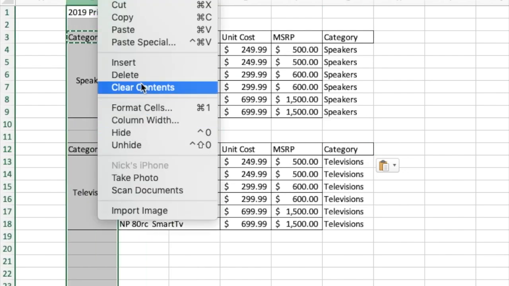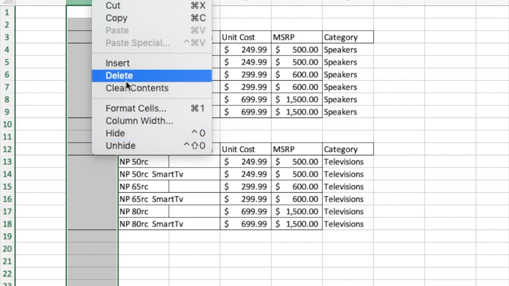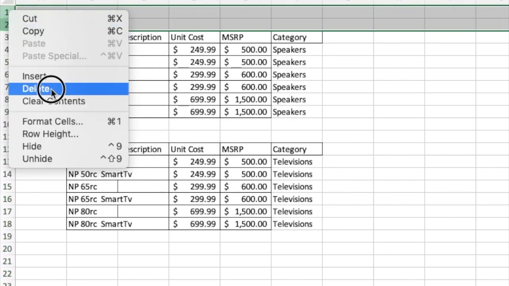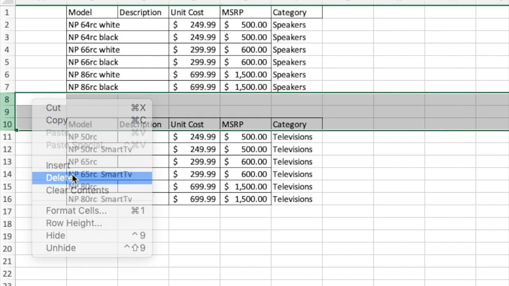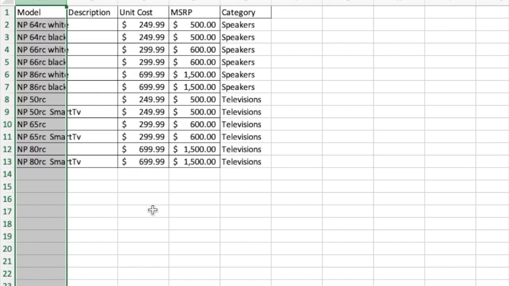And once we've done that, we can start to clean up this file. We can delete that original category column because now we have it copied over on the left. We can delete these extraneous rows up at the top, these rows in between the tables to join the tables together, and then we'll delete this final row on the left side.